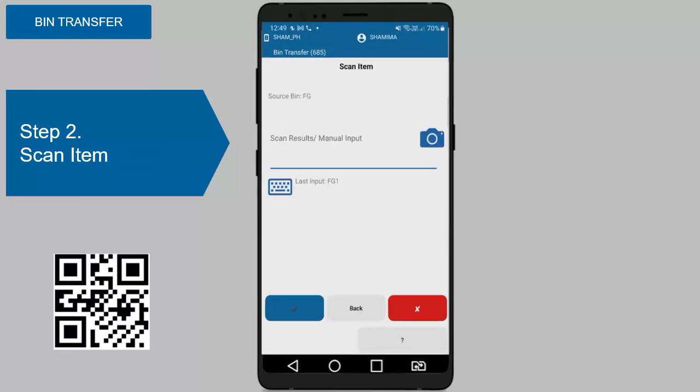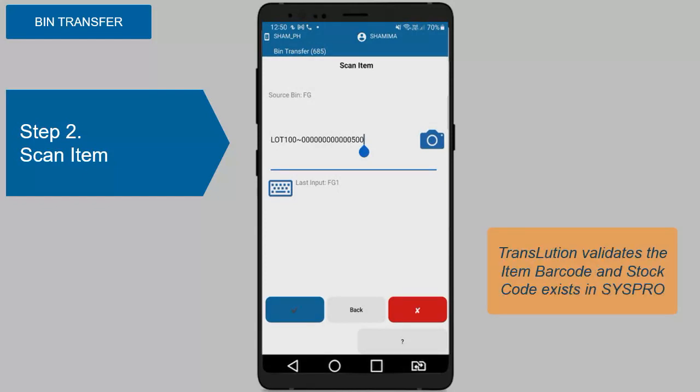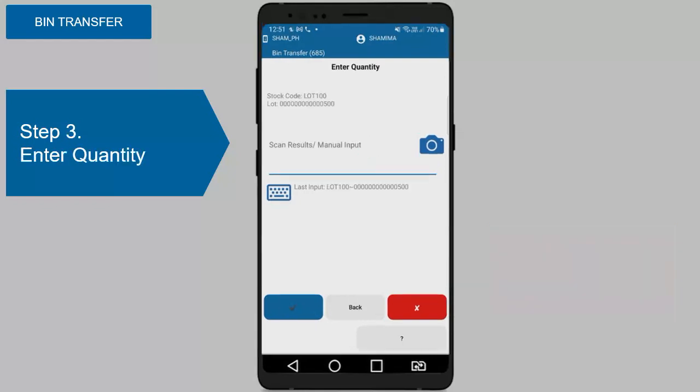Next, we scan or enter the item number. The suggestion on screen displays the source bin. TransLution validates the item barcode and that the stock code exists in SysPro. If the item is lot traceable, TransLution gets the lot details and validates that the lot number exists for the stock code in SysPro. We then enter the quantity.